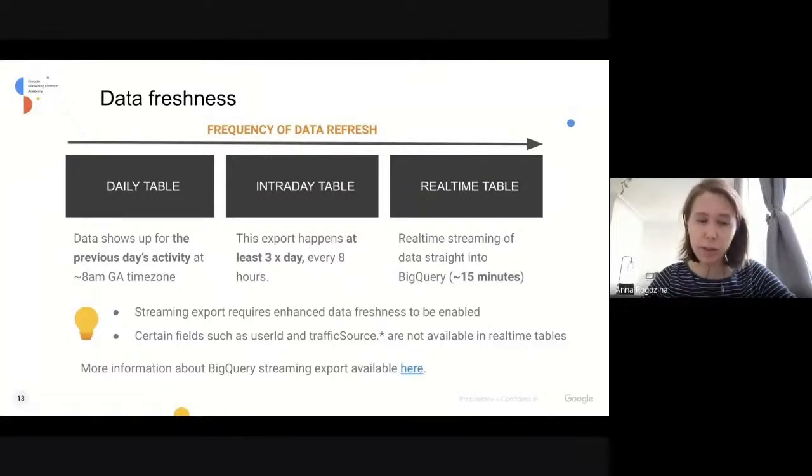So first of all, this mode of export would require enhanced data freshness to be enabled, and also some fields, like let's say anything traffic source related and user ID, won't be available in real-time tables. They, of course, will be available in daily tables afterwards, but not in real-time tables themselves.